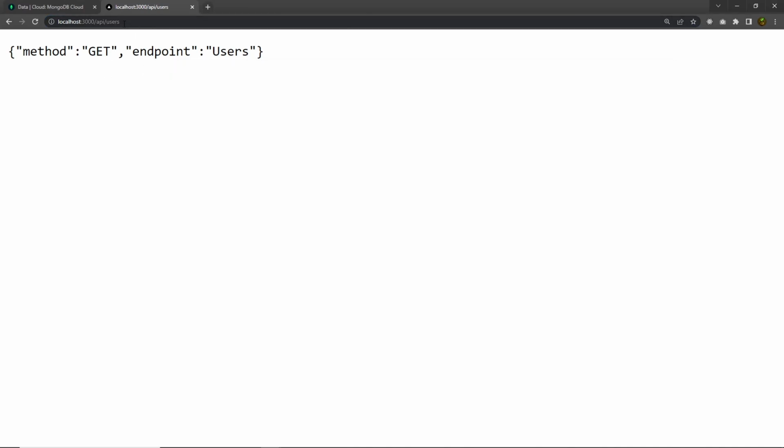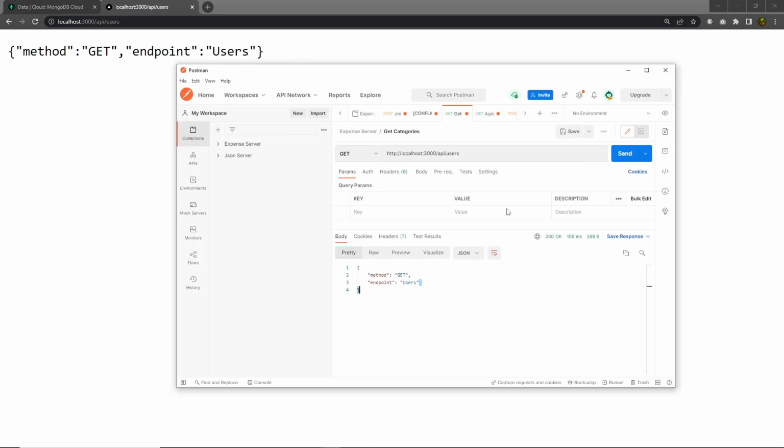But as you know, using browser, you can't make post request. You need a form to make a post request. But let's make a post request using Postman. Here I'm going to choose post and click on the send button. You can see I'm going to get a response method is going to be post and the endpoint is going to be user. What if I make a put or delete request?